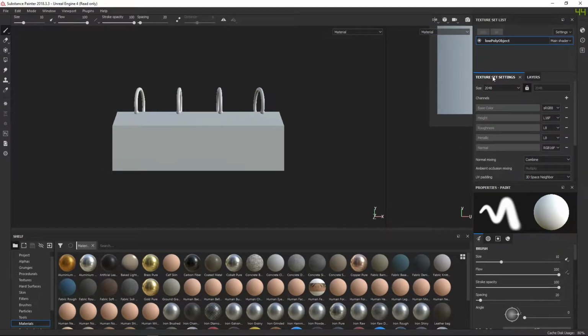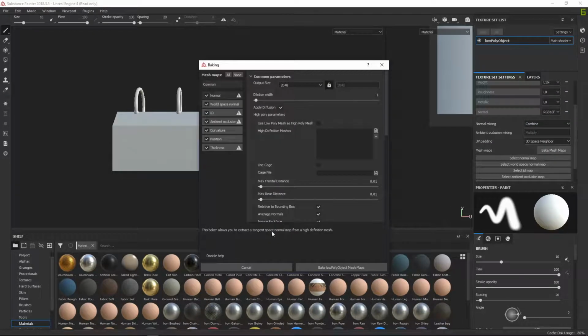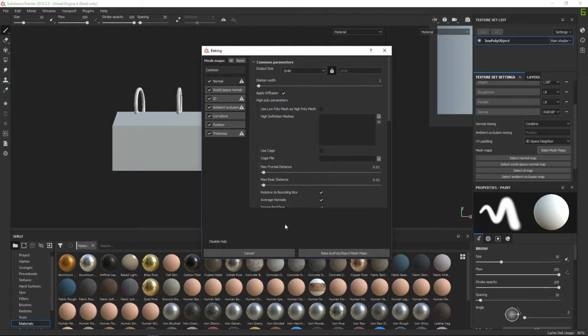Texture settings, layers, you want to find texture settings. They should be docked over here. We're going to go down to Bake Mesh Maps, and this is your baking window. We've got normal, world space, ID, ambient occlusion, curvature, position, thickness. We want output size. Let's have it at 2K for this.